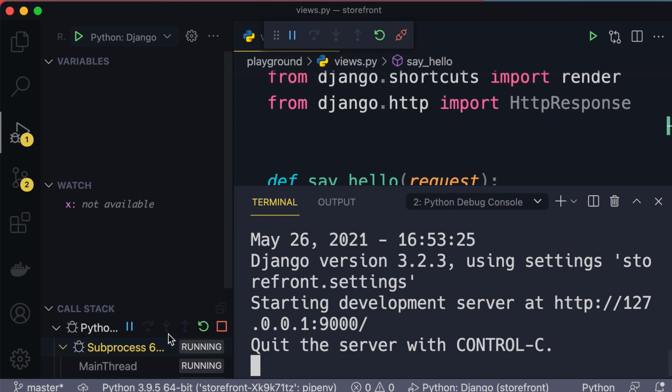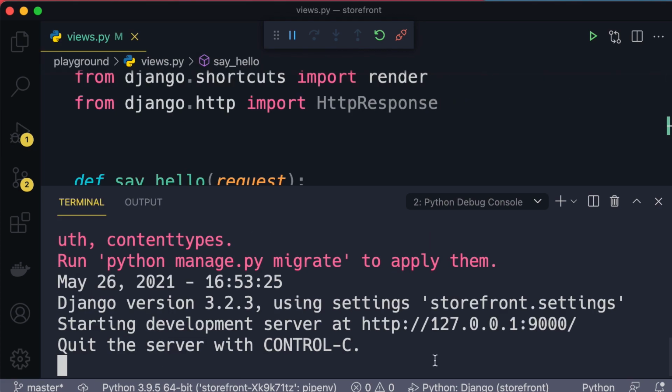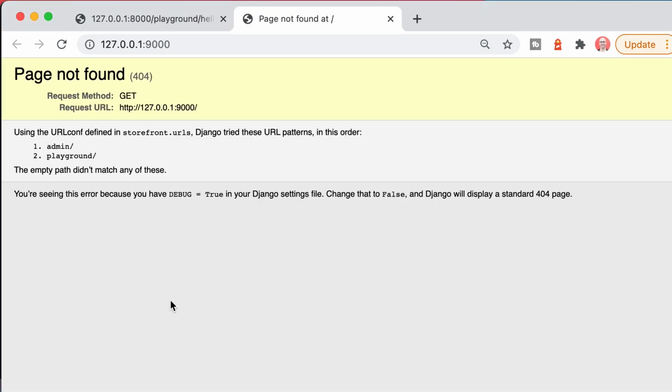All right, let me collapse this window. Good. So in this new terminal window, we have a development server listening on port 9000. Let's hold down the command key on Mac or control on Windows and click on this link. All right, here's what we get. The homepage of our project is gone because we have registered a custom route that is playground/hello.